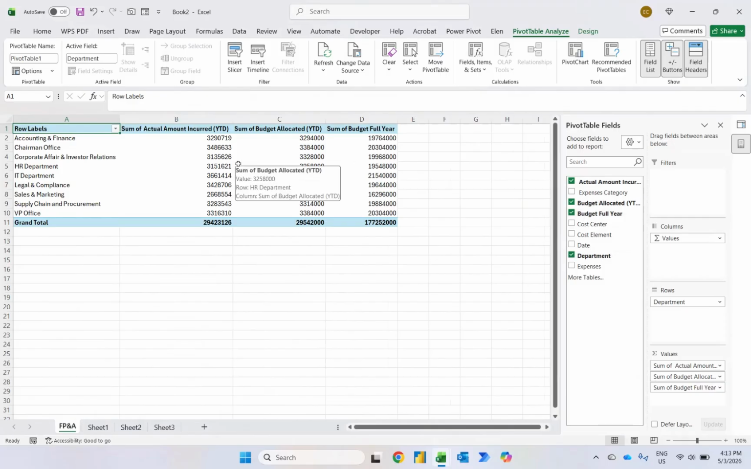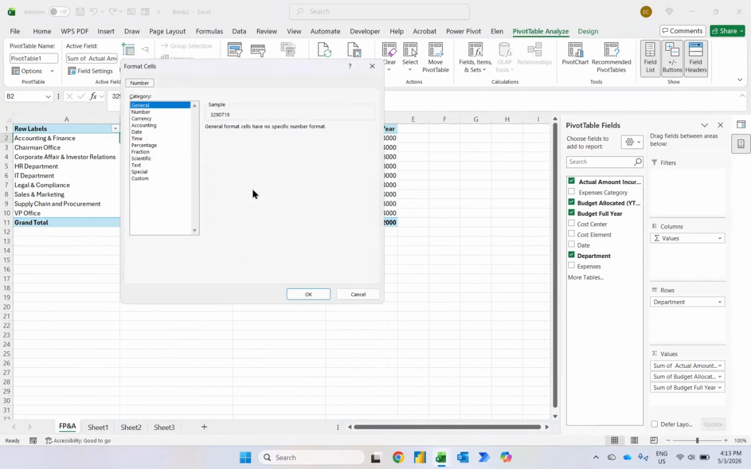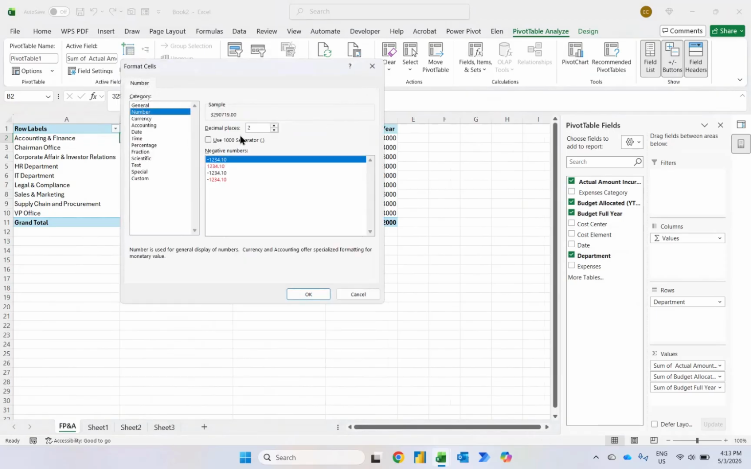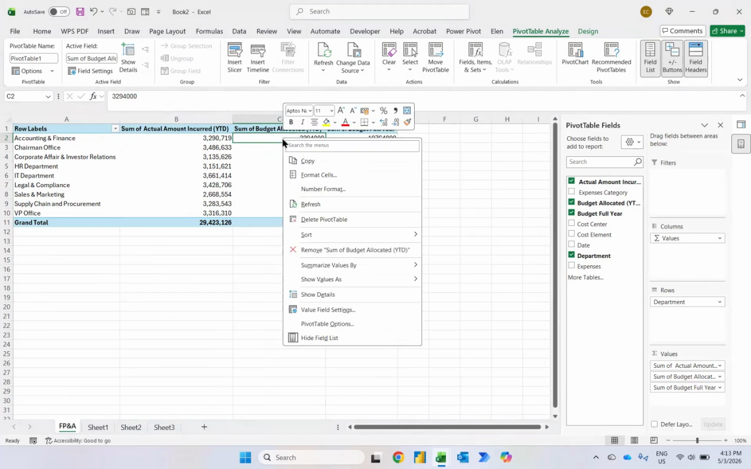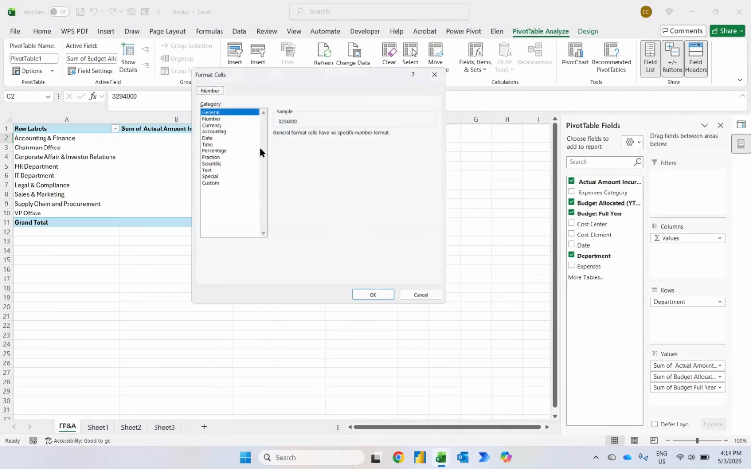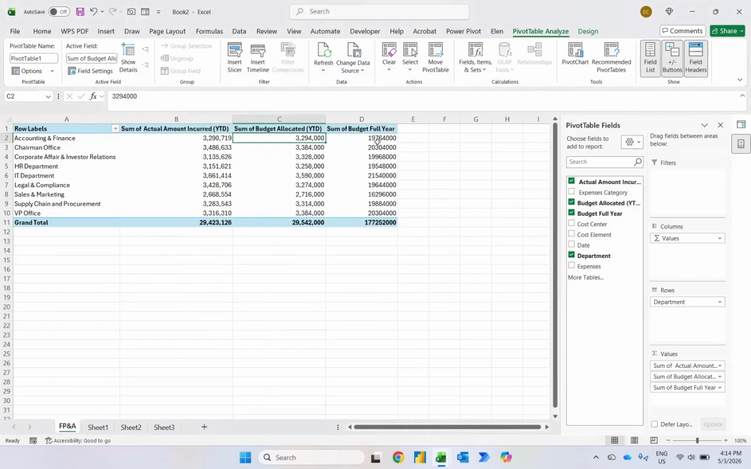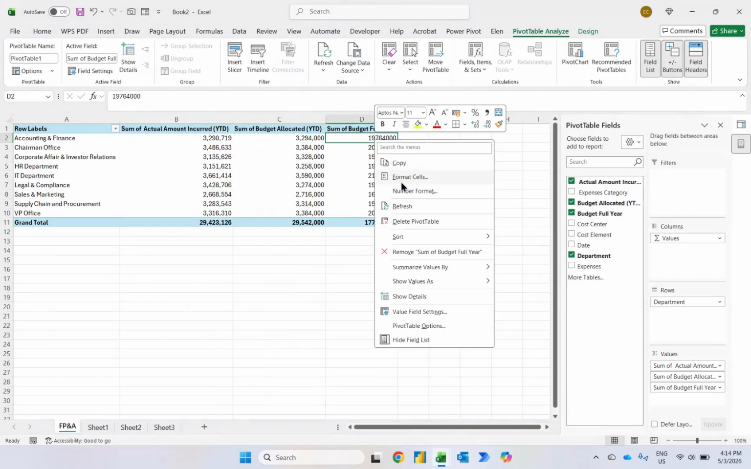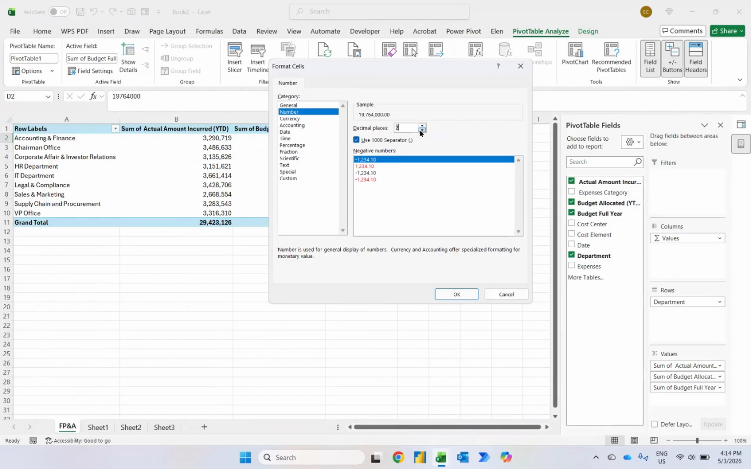But before that, I just want to enhance the cosmetics. I'm going to right click, and go to Number Format. I'll choose Number, put the 1000 separator, and remove the decimal places. I'll do the same thing for budget allocated: right click, Number Format, choose Number, no decimal places, with 1000 separator. The same for full year: right click, Number Format, Number, 1000 separator, and 0 decimals.